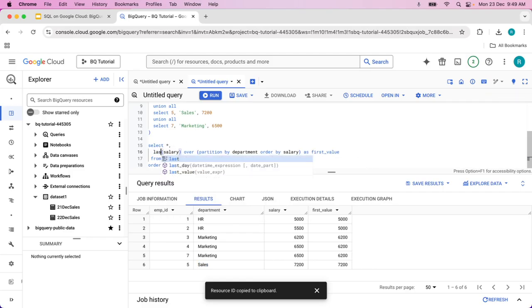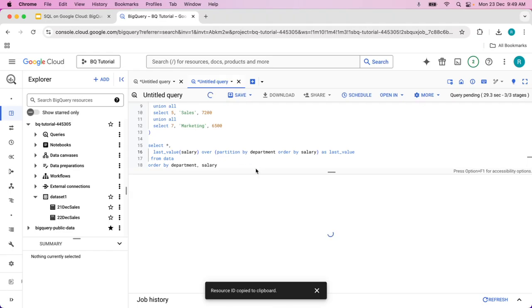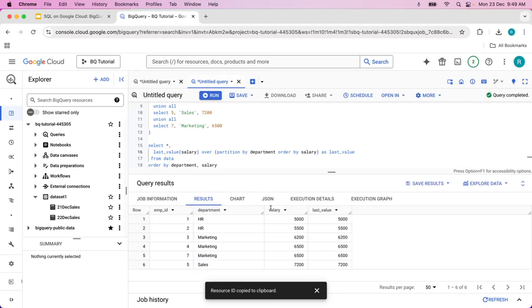Now, let's see how we can do it for the last value. Instead of first value, for the last value you can use last value. Let's quickly look at the last values. Okay, you can see 5,000 and 5,500. The last value is 5,500, and for marketing, 6,200 and 6,500, the last value is 6,500.